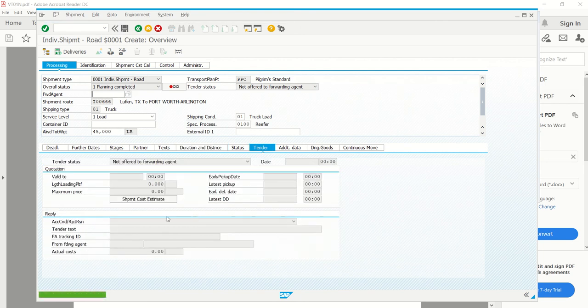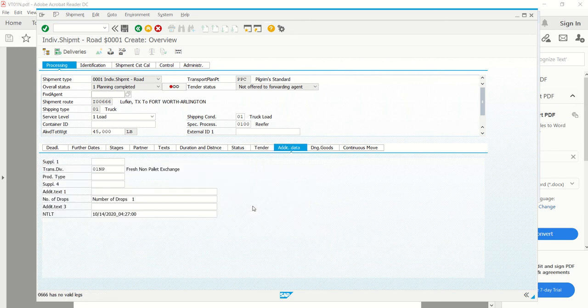The tender tab is where it shows what the status is. So right now, we haven't even saved it, so it's not offered to a forwarding agent or a carrier. If we need to cancel, we'll do it from here. If we need to change it in any way, we'll come here and do that. We'll get to that later, though. Additional data is basically where we put the transportation division.